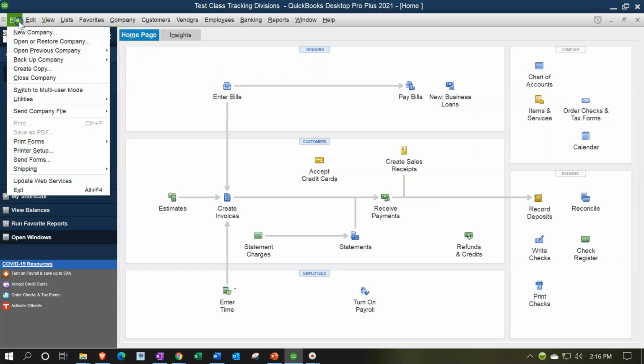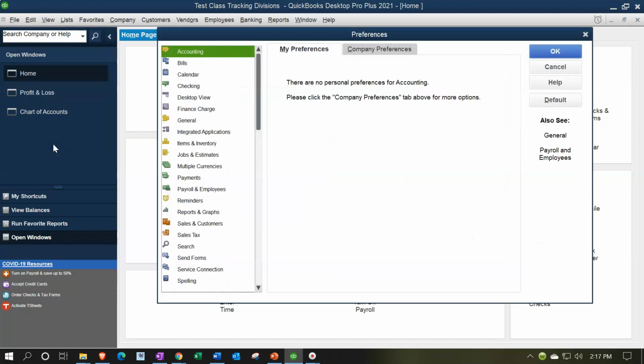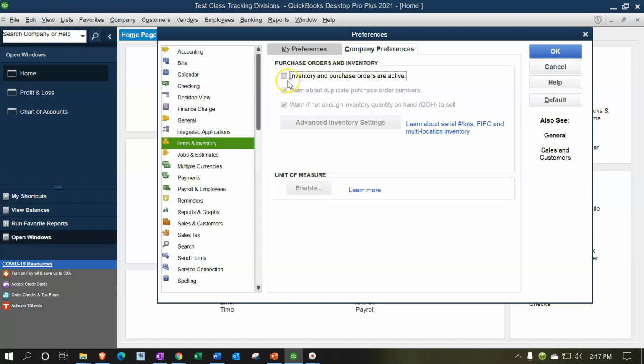So I'm going to go to the edit drop-down. We're going to go down to the preferences. Then we want items and inventory on the left-hand side, company preferences, and then I'm going to turn on the inventory and purchase orders right there, and I'm going to keep the other two checked off.